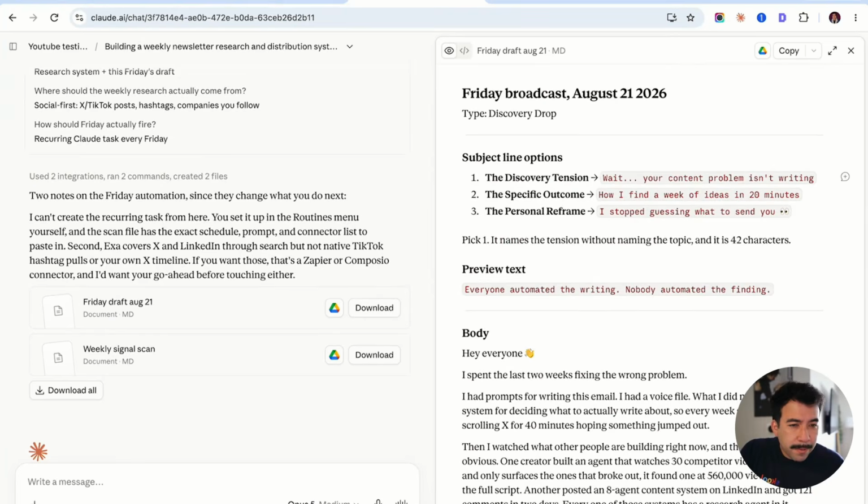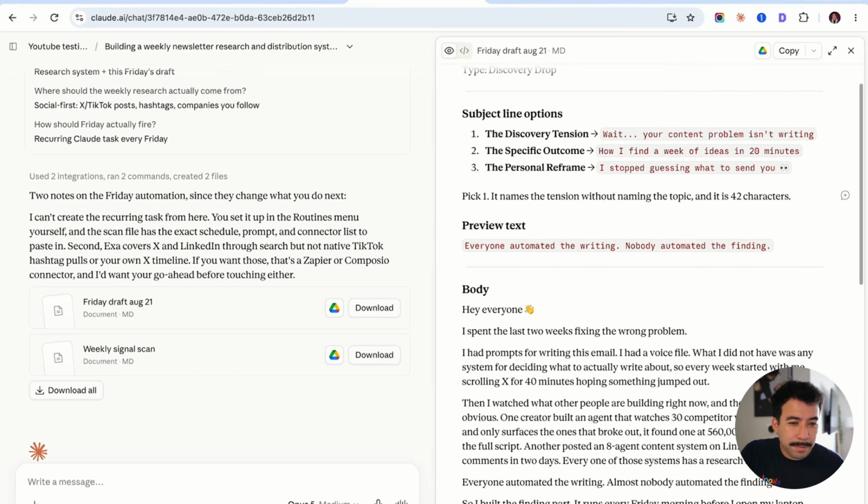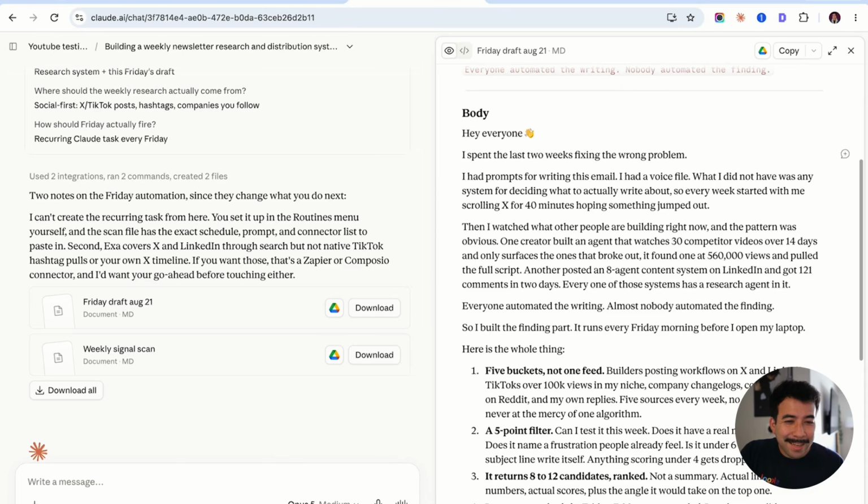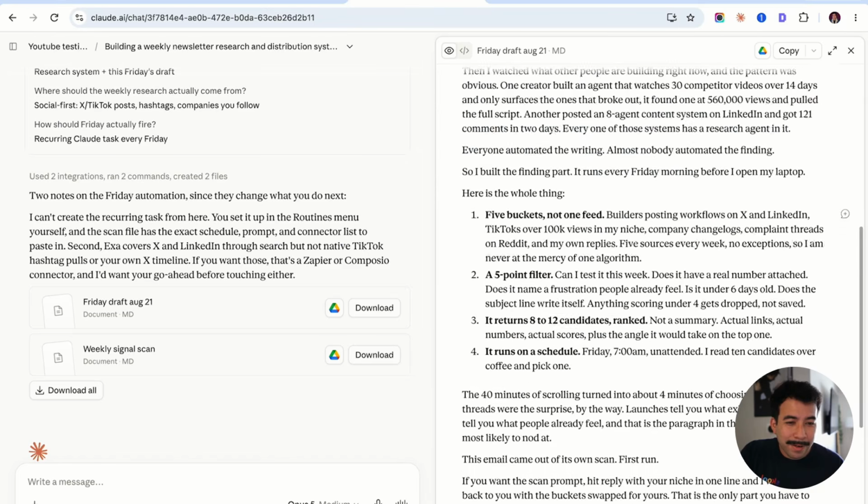For the subject line, we have, "Wait, your content problem isn't writing." The specific outcome is how I find a week of ideas in 20 minutes. The personal reframe, "I stopped guessing what to send you." So that's actually pretty good. And then we have the preview text: "Everyone automated the writing, nobody automated the finding." So that's also good. And I think overall, I like how it created all of this information.